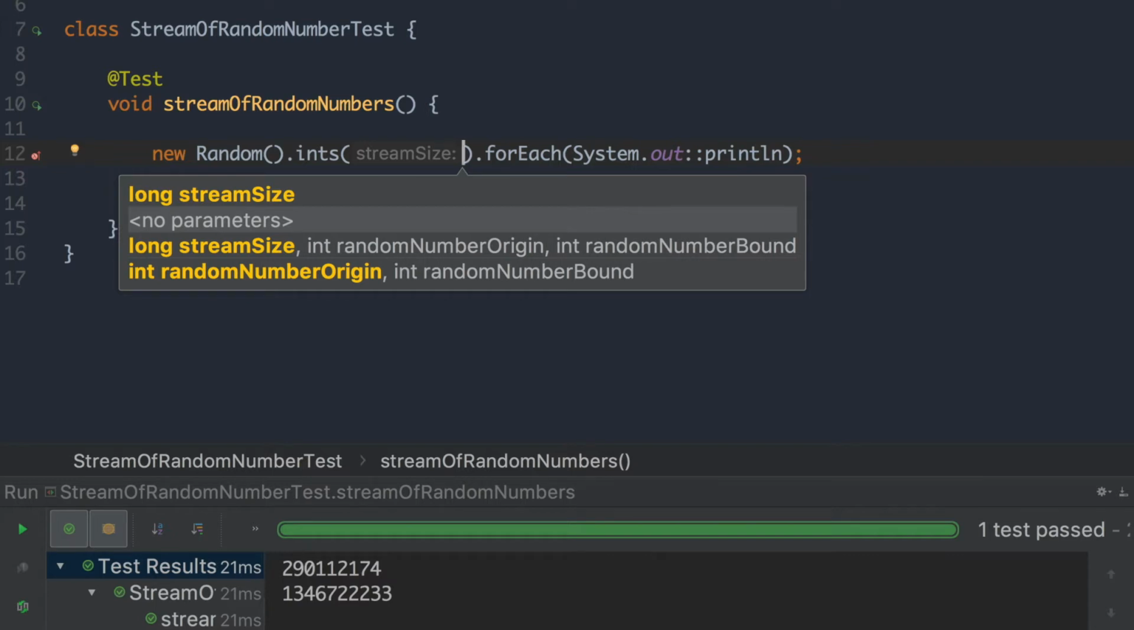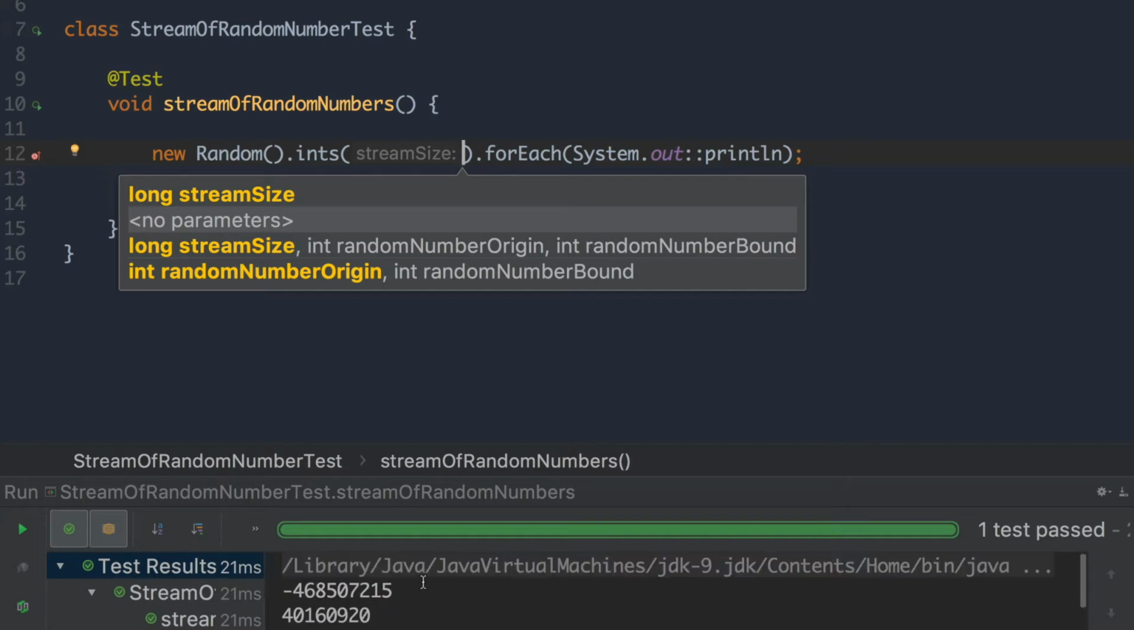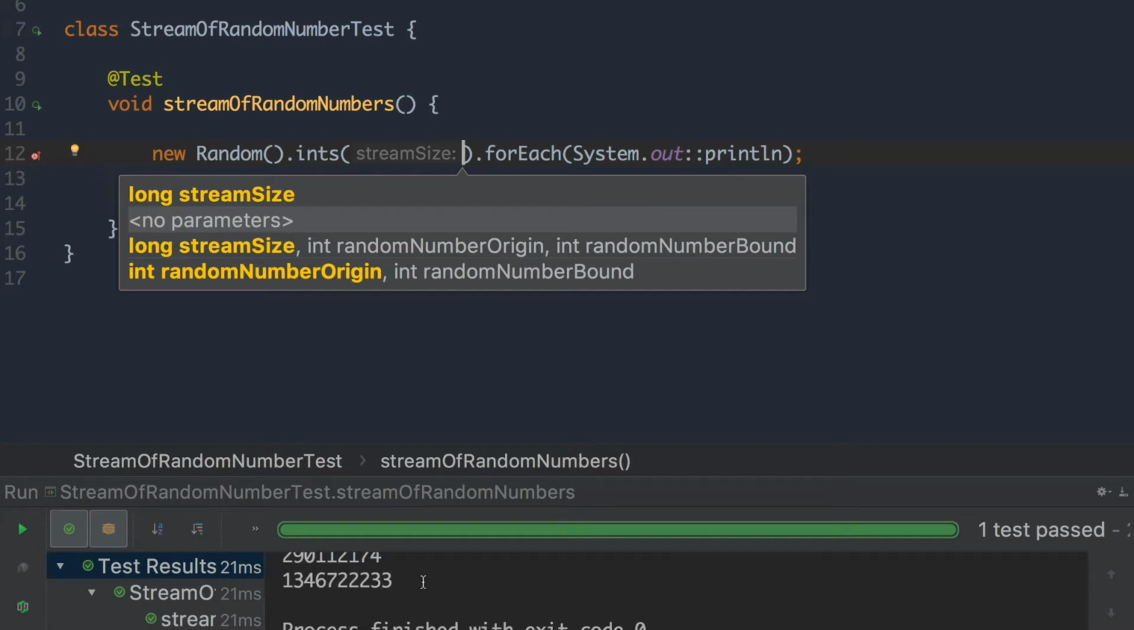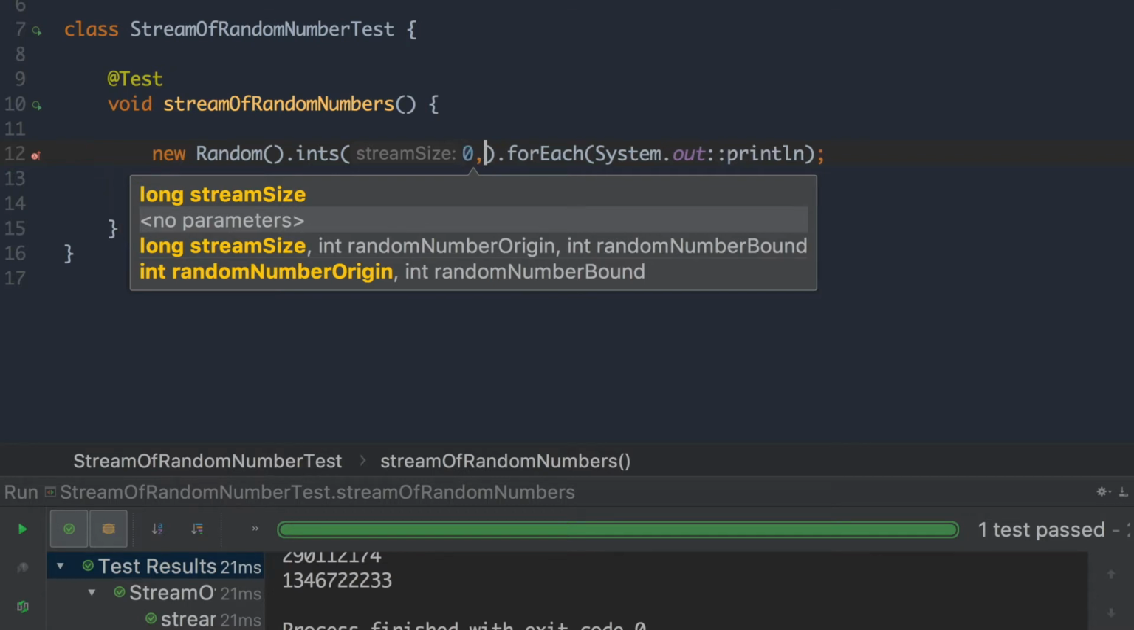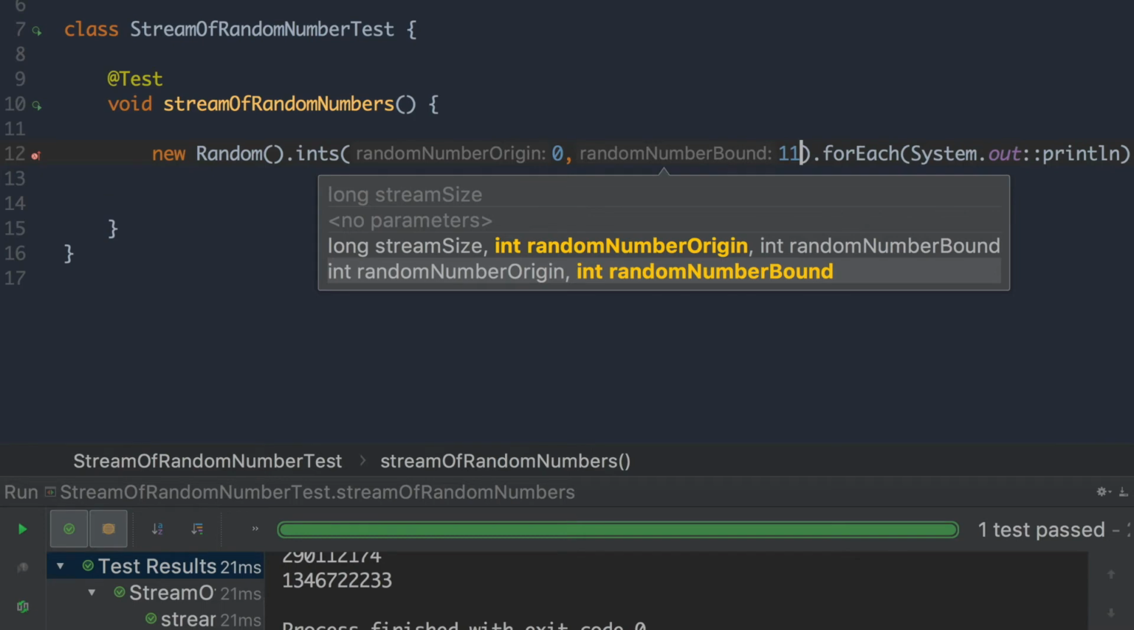Now, as you can see, we have other variations we can use as well. And one of them is to give a boundary of what kind of numbers you want. Maybe you don't want such high numbers or negative numbers. So say we want numbers in the range of 0 to 10. So we can do this by giving 0 to 11, actually. And the reason for that is because the random number origin is inclusive, and the random number bound, the higher end, is exclusive. So this will actually give numbers that can include 0 and 10, but not 11.